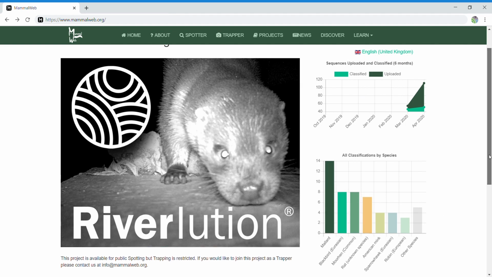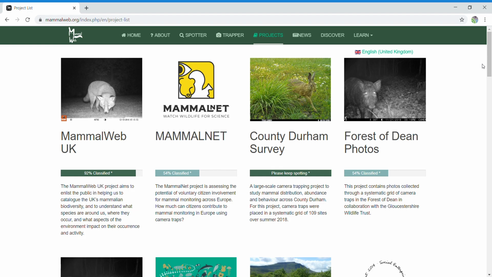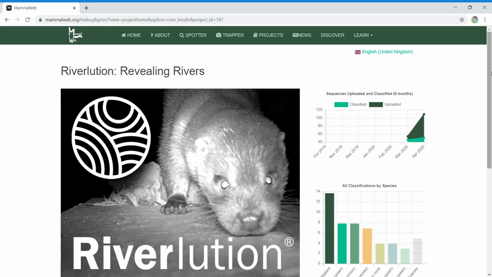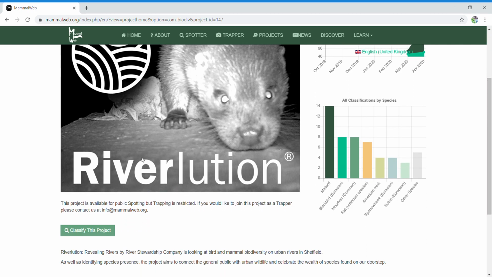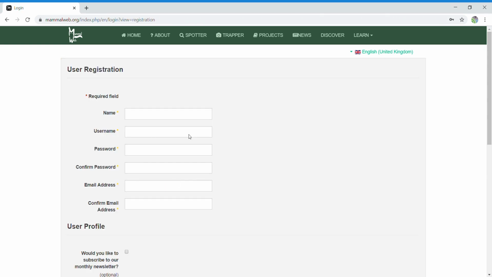If you don't go through to this page, you can go to MammalWeb.org and click on projects, and then scroll down until you find our project and click on the image, and it will take you through to the same page. There's then a button called Classify this project. Click on that. It will take you through to a login screen. If you don't have a login already, click on Don't Have an Account and fill out the simple registration form, and that will get you to where you need to be.